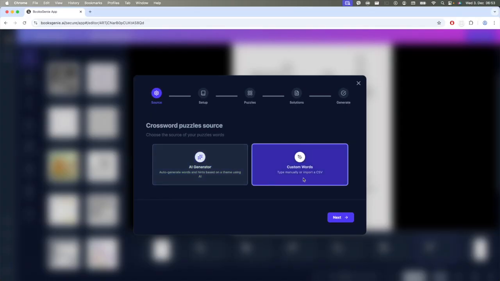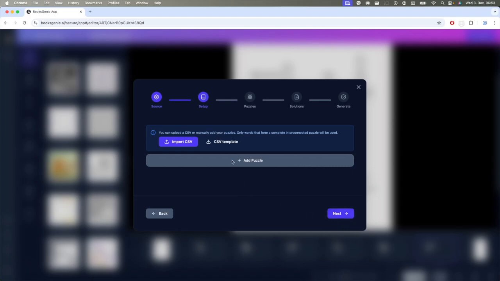So I'm just going to click on next here. And this time you can see we don't have the AI prompt anymore, but we have the option to import a CSV. We also have the option to create a puzzle manually. So I will show you how you can actually use a CSV here, which is just a text file. And for that, you can also click on CSV template to actually download the template so that you know the format of the file. And I'm going to explain it shortly.